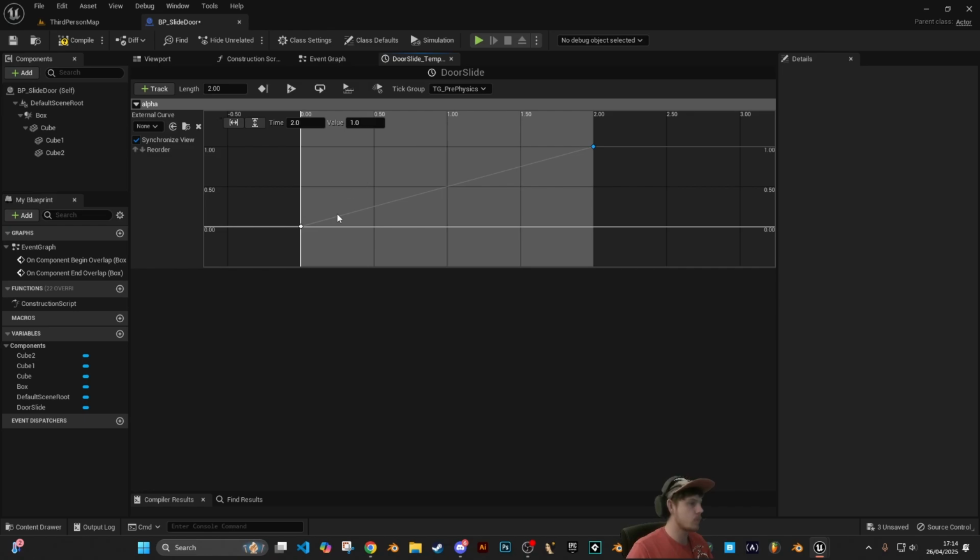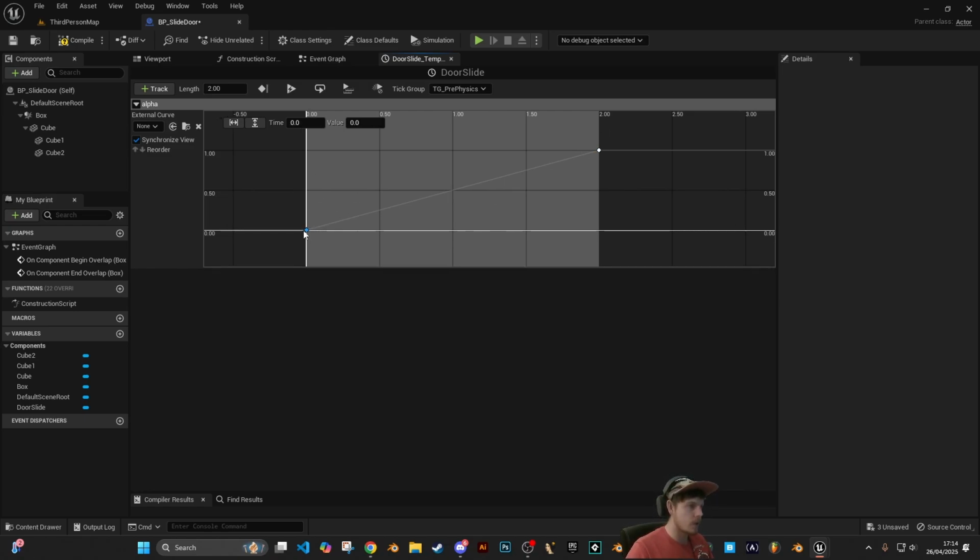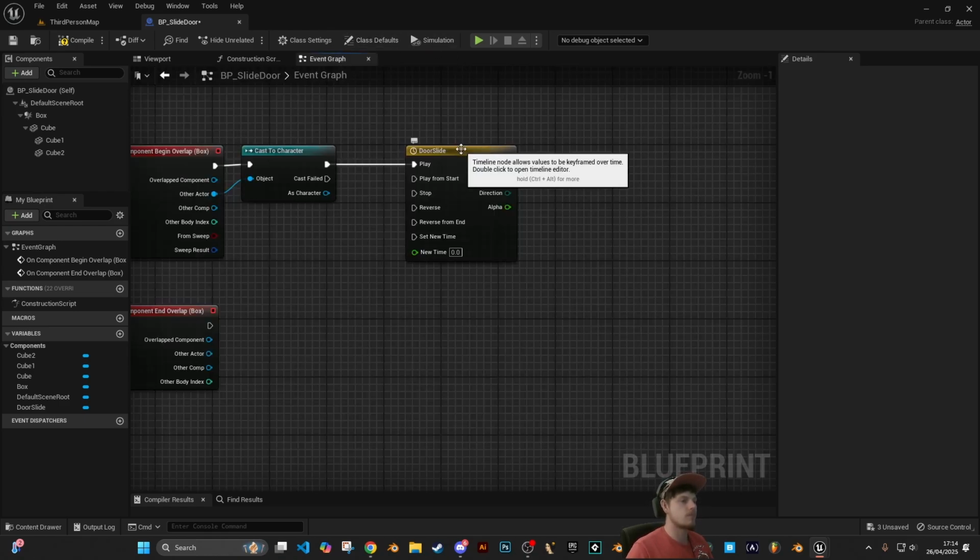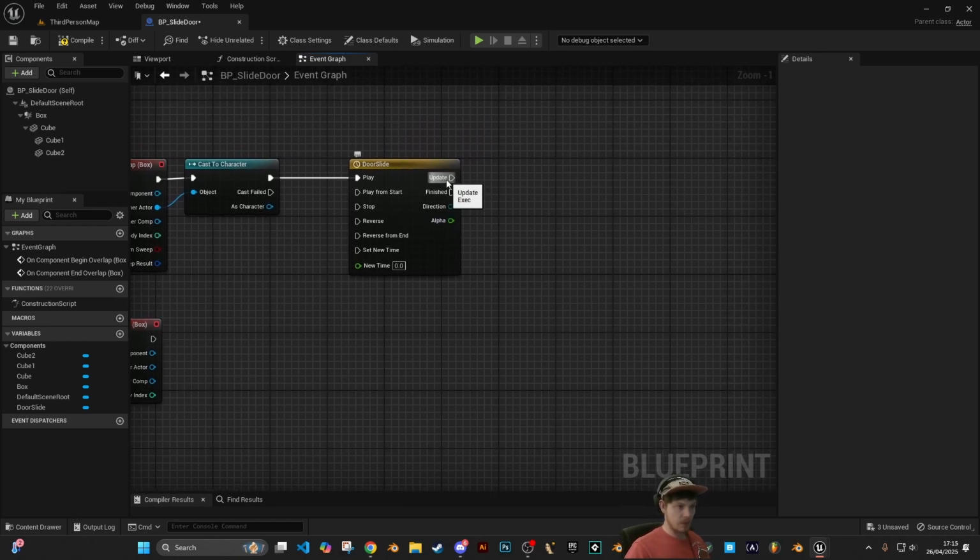So what's going to happen is over 2 seconds, my value is going to slowly increment towards a value of 1. And this is pretty linear at the moment. If you click on your first node and right click and set to auto, you'll see you get this nice smoothing, it'll gradually smooth in and then gradually smooth out. So that's pretty much it. So we can close this little door slide timeline. And you can see now we've got this alpha output. This is going to go from 0 to 1 over 2 seconds. And as that changes, this update execute will keep triggering.